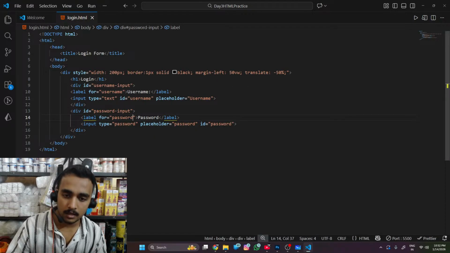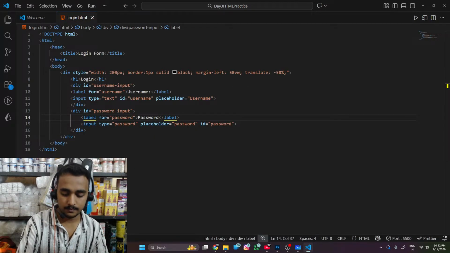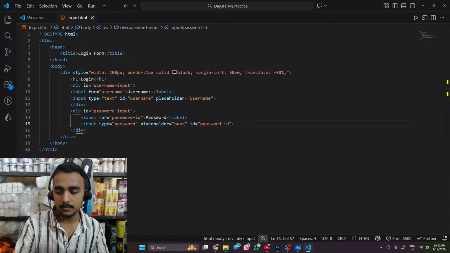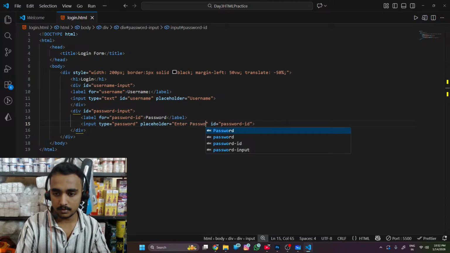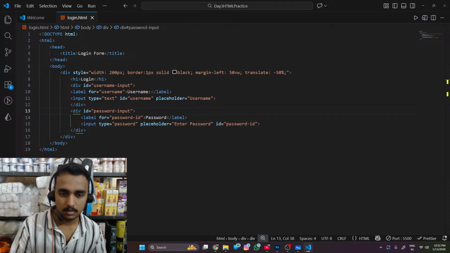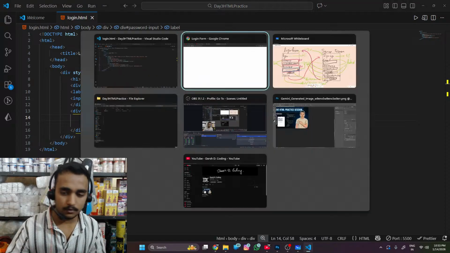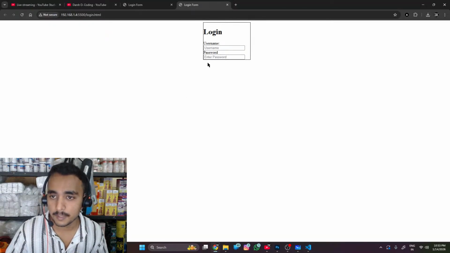Now to just give you how things are different, password id, and here in placeholder, enter password. So not everything should be password. Now this will create another field called password.